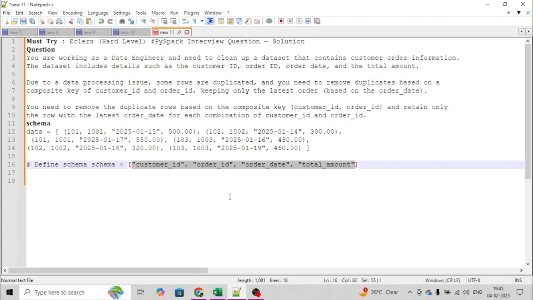In this question, they have asked: if you are a data engineer and you are given a dataset with customers' transaction or sales details. In that, we have a customer ID, order date and total amount. There are some duplicates in this dataset. If you look, 101, 101, there are duplicate records, right? So we have to remove the duplicate records based upon the composite primary key.